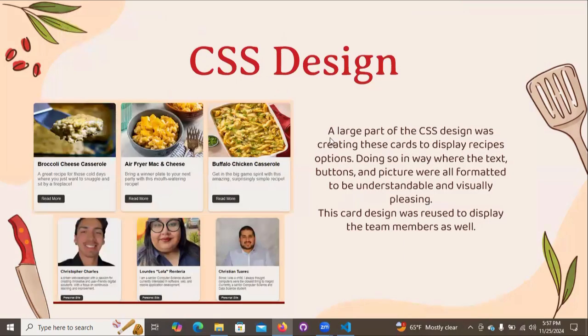A large part of the CSS design was creating these cards that you see here to display the recipe options. We wanted to do it in a way where the text, the buttons, and the picture were all formatted to be understandable and visually appealing. We also reused the same design to display our team members in the About Us section.